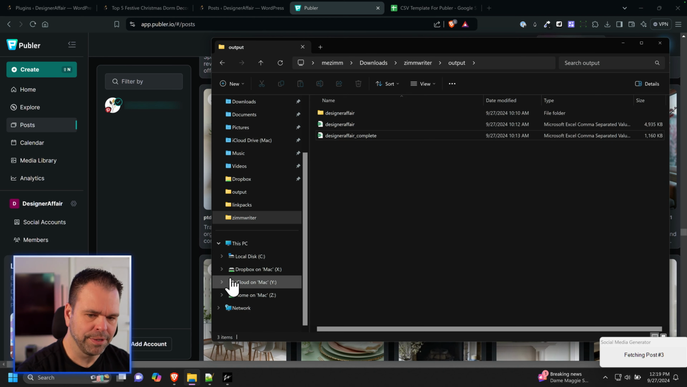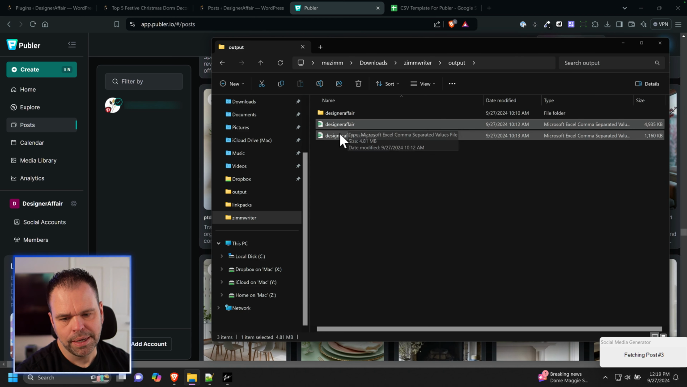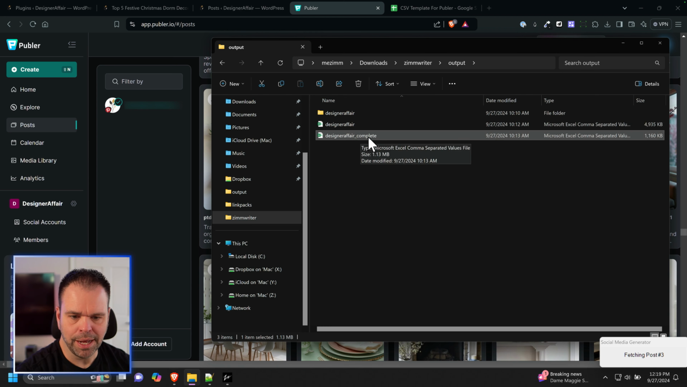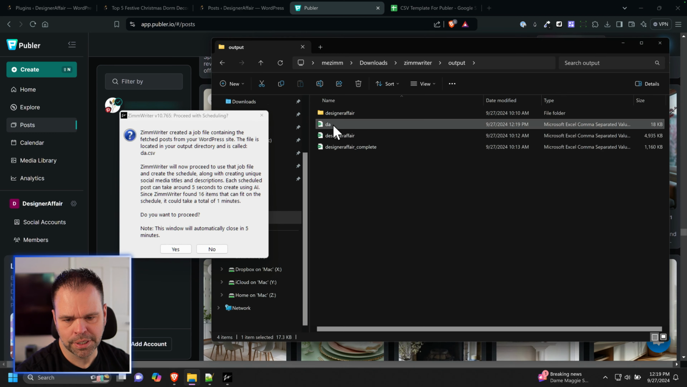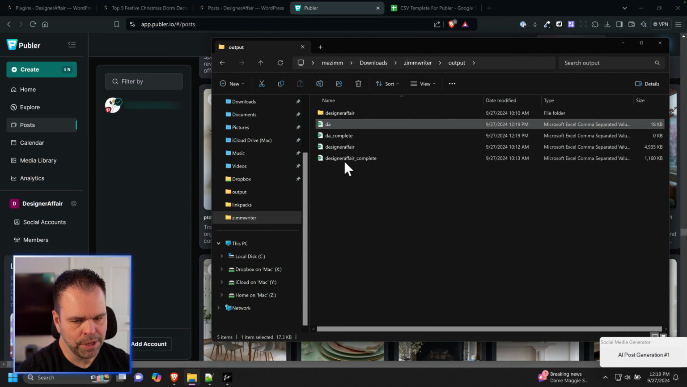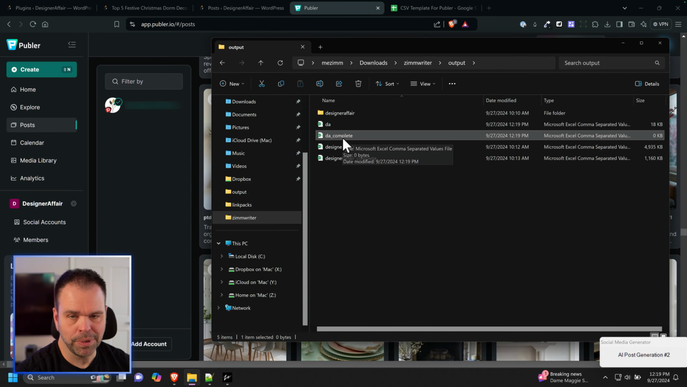Now you're going to get 2 files out. The first file will be your job name. Now the second file will be the job name plus an underscore complete. So it's just created our first CSV file with our job name. And now we'll press continue and it will make our complete one. Now this complete one's not done. It's in process right now, so don't open it up. But this is what you'll get.